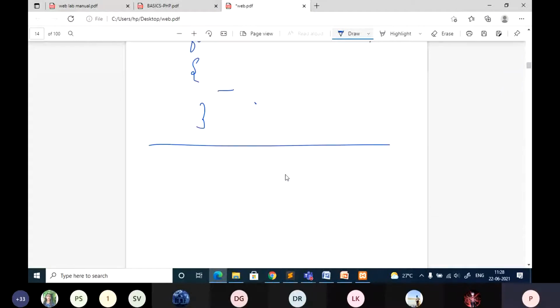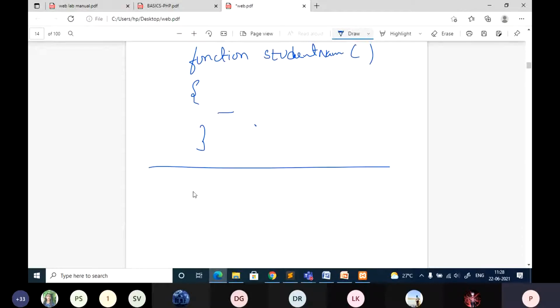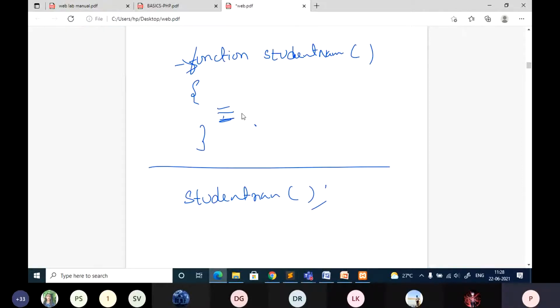Once it is done, this is just the declaration part. You have to invoke this function. You have to call this function by its name, for example student name. Whenever it is invoked, the function is called, and it executes whatever logic you have written in it, and some result is displayed on the screen. That is how simple it is to create functions in PHP. It even supports parameterized functions with return. If you want to return any value from the function, you can use return. Whatever you have learned, the same is supported in PHP.